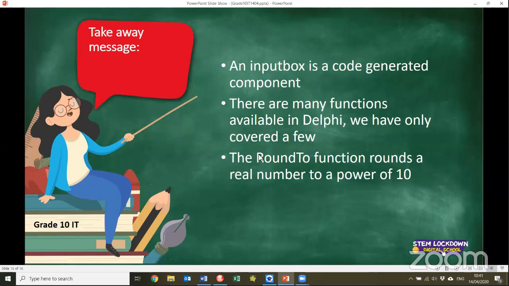I've added the round 2 here, but I actually need to rather spend a little bit more time explaining how to actually do the round 2 function.